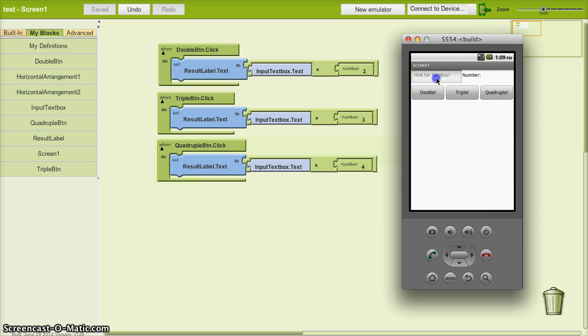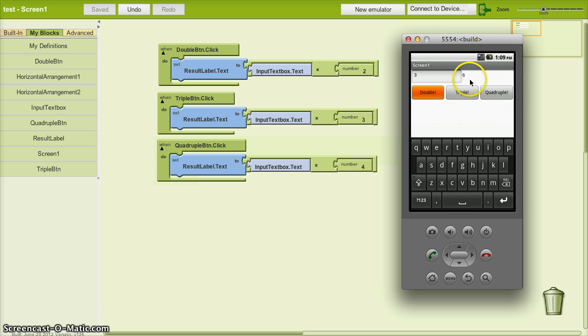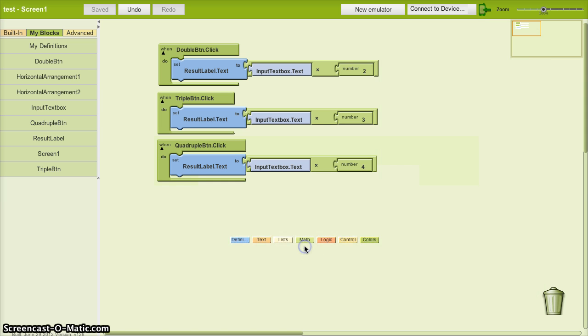Okay, so we're going to type in a number, say 3, and then we'll hit double, and we get 6. And then we'll hit triple, we get 9, and quadruple, we get 12. So everything's working. So this will work, but notice how every single instruction in here is pretty much the same thing. The only thing that is different is this 2, 3, or 4.